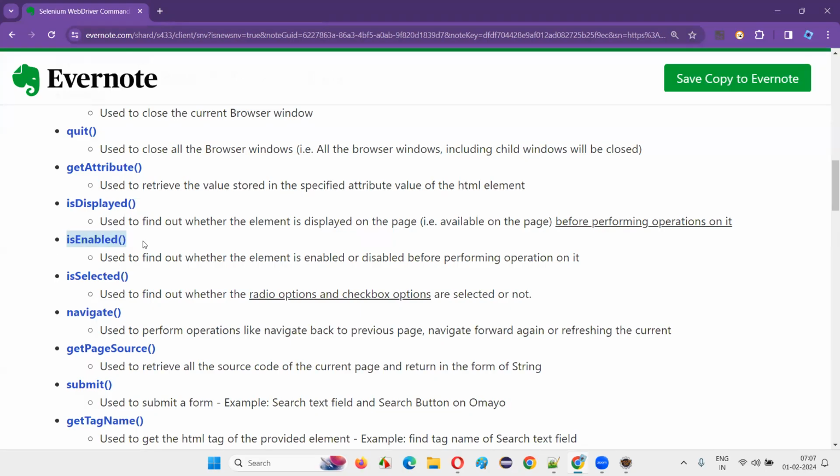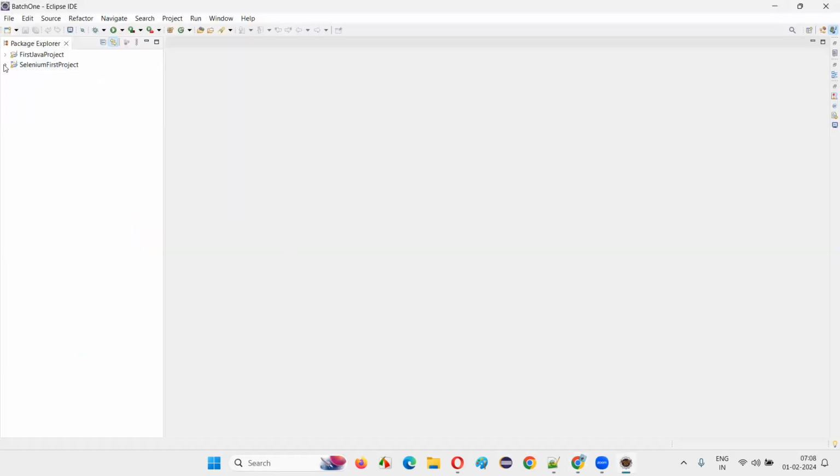Fine. So why do we use the is enabled command in real time? To check whether a particular element is enabled or disabled before performing an operation on it. Before you perform a click on a button, or select a radio button, or enter text in a text field, you cross check whether that element is in enabled state or not. If it returns true, only then you perform the operation. Otherwise, you skip the operation. Let me practically show you how to use the is enabled command.